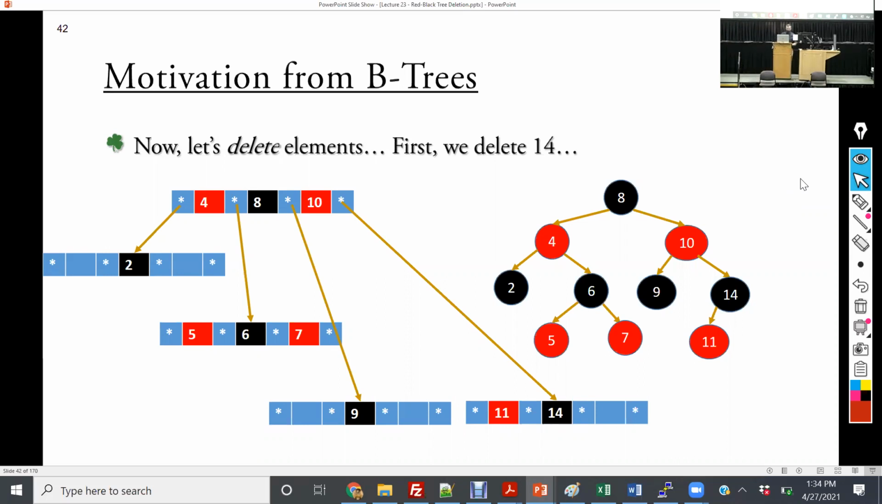So here, I'm going to say let's delete 14. So here's what's going to happen. 14, we would just move 11 over. And then since it's in the middle, we would consider that to be a black node. So what you're going to see over here is you're going to see 14 gone, and it's just going to get 11 moved up.